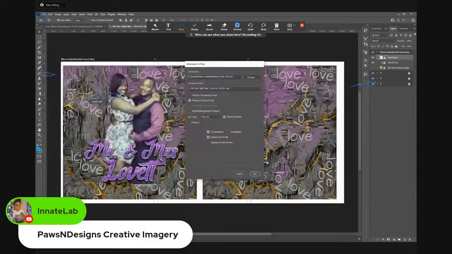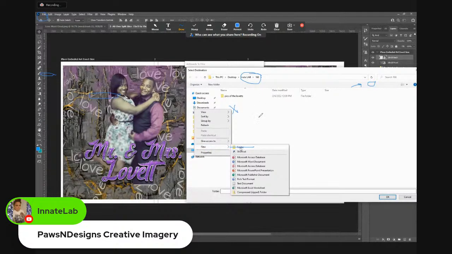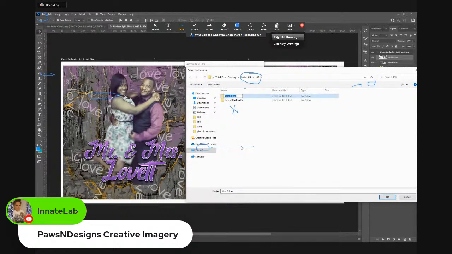Perfect. All right, where we're going to save this, go to Browse, and in your 166 folder, we're going to make a new folder. We're going to right click right here in the white space and do a new folder. So hit new and then folder. And name it print, P-R-I-N-T. That way you'll know when you go to print, you're going to print from that folder. All right, once you have the folder selected, go ahead and select OK down here.